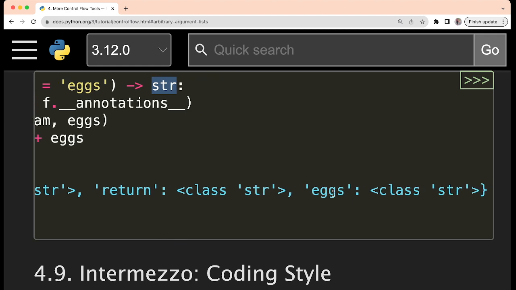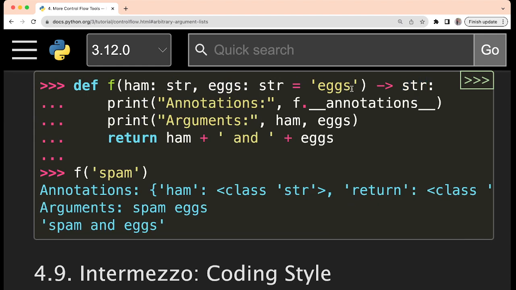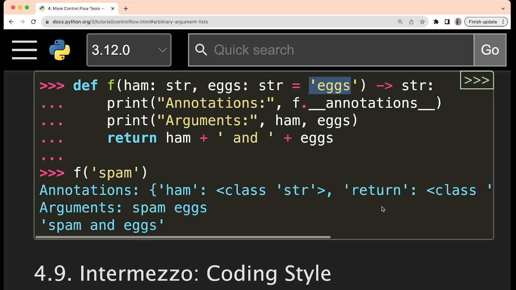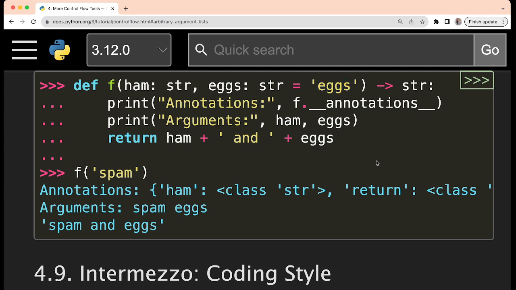Similarly, eggs also has the value of some string only, so for that also class str is printed. This is how it gives the information about this function, what parameters are there and what their data types are. After that these two lines are getting printed. First of all, print arguments, and then ham and eggs. Ham has the value of spam, so spam, eggs are printed. And similarly for return, this string is getting returned and this is what is getting printed. I hope this is also clear.